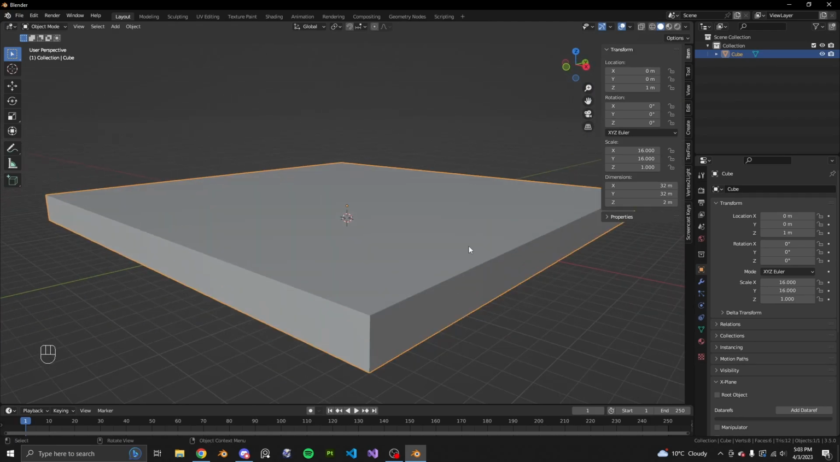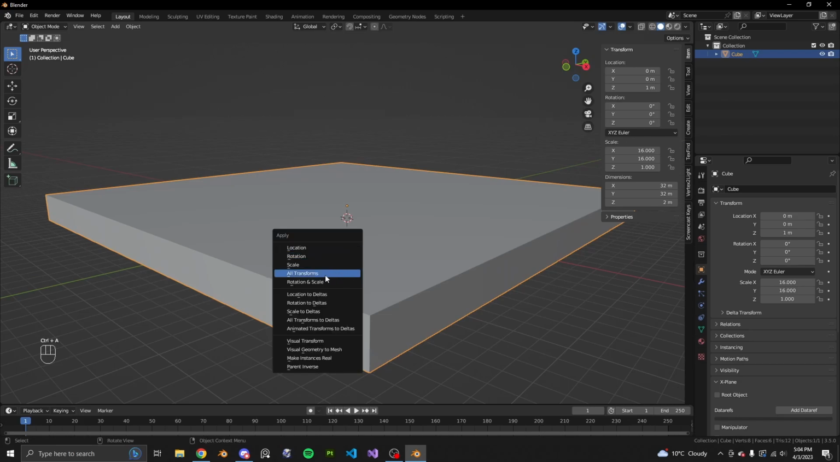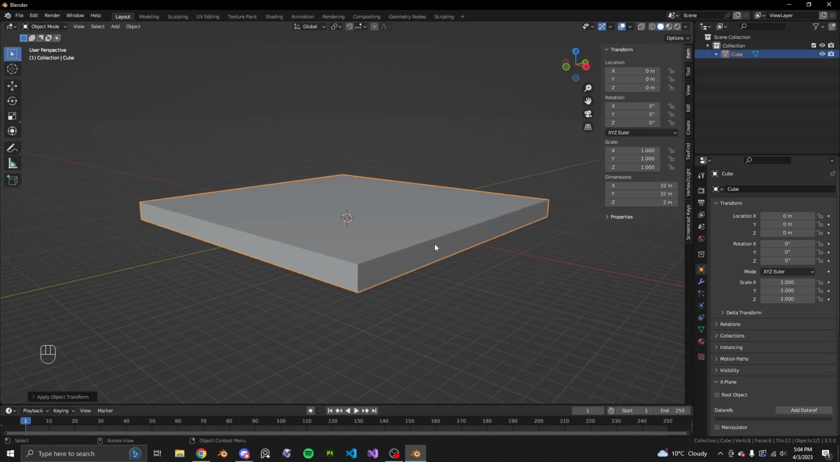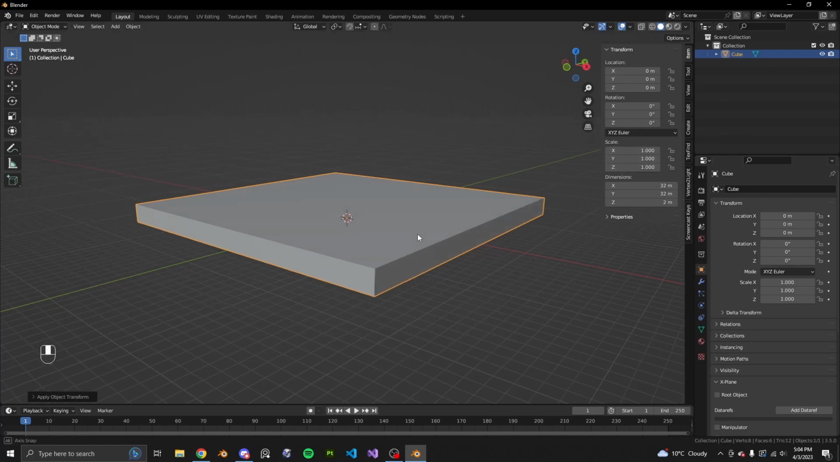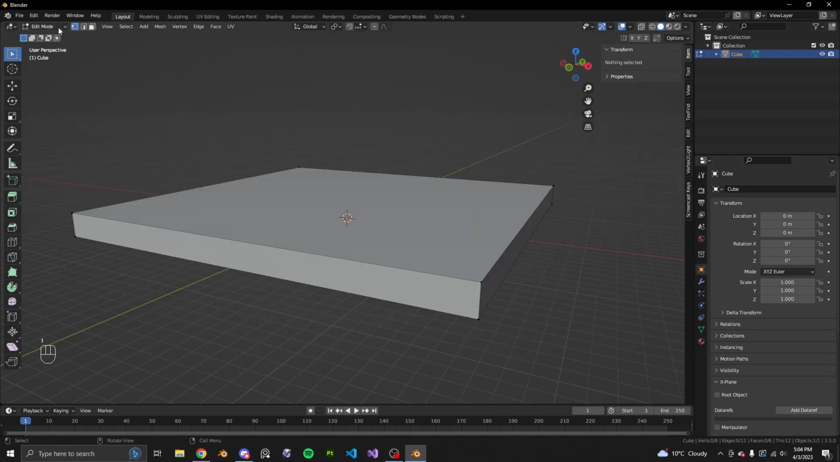And so after that, we're going to press Control A, and we're going to apply all transforms so that Blender knows how our cube looks now. So our scale should be all uniform. So in edit mode, which you can go to by pressing Tab, you have 3 different modes for selection. You have vertex, which is just 1 on your regular keyboard, edge, which is 2, face, which is 3.